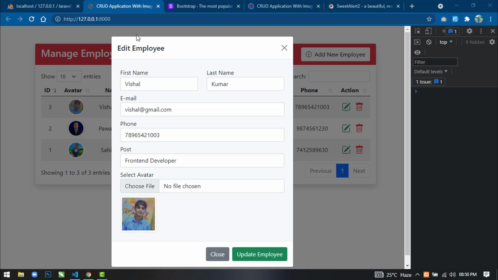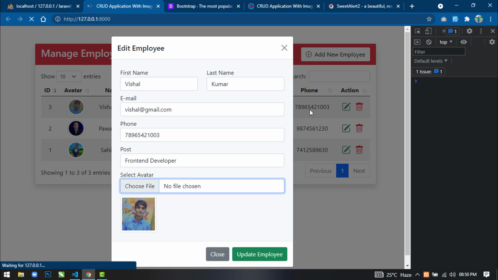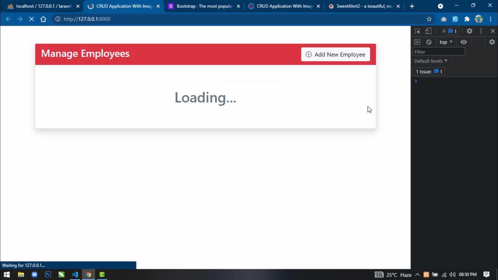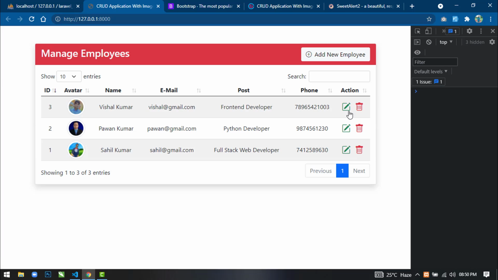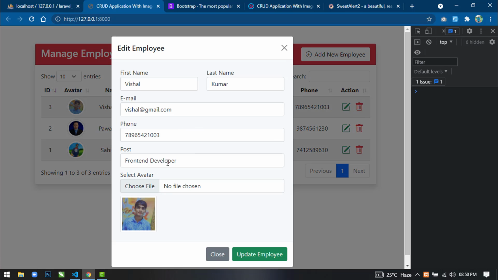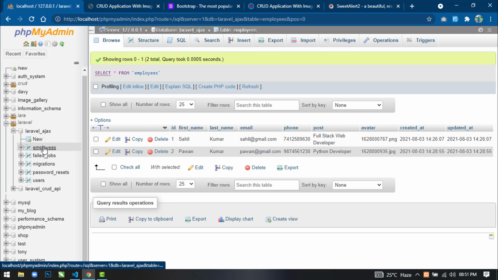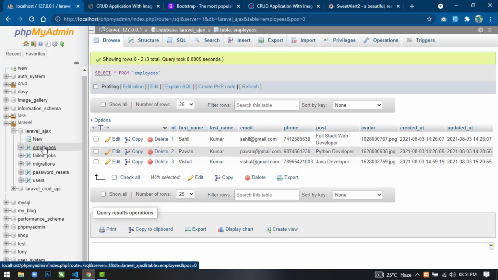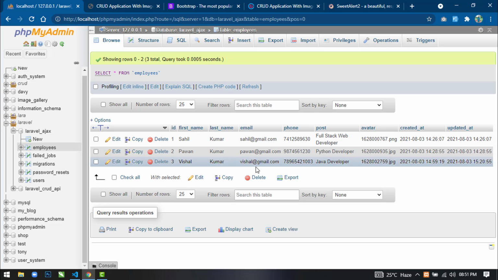Now just come here, refresh this page. Now just click on this. Now I want to update this Java developer. Click on update employee. So we are getting the status 200, meaning this post has been updated. So let's go to the employees table and refresh. You can see the post is updated, and the rest are the same.